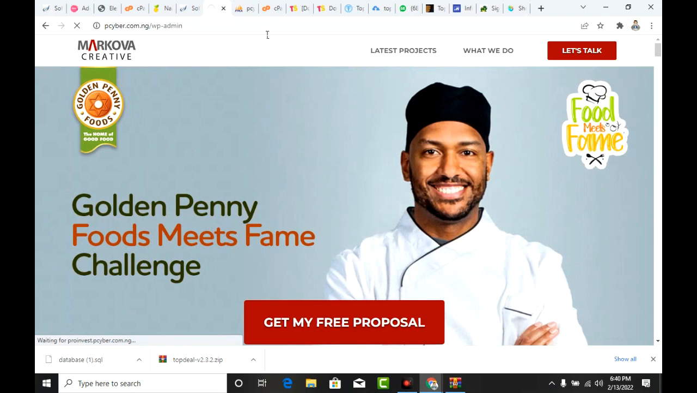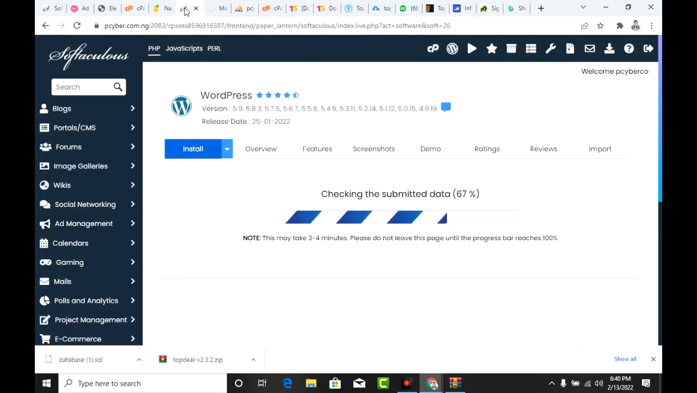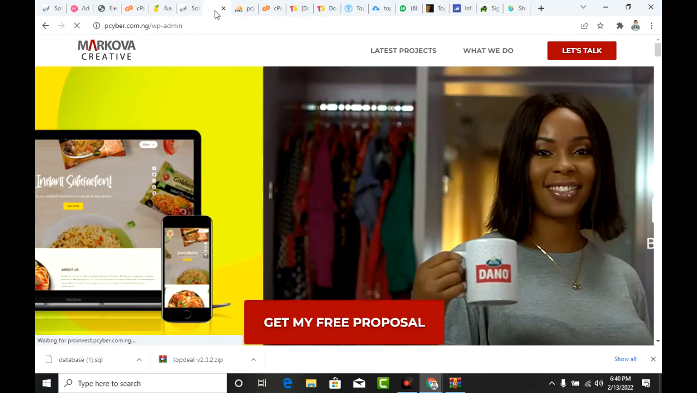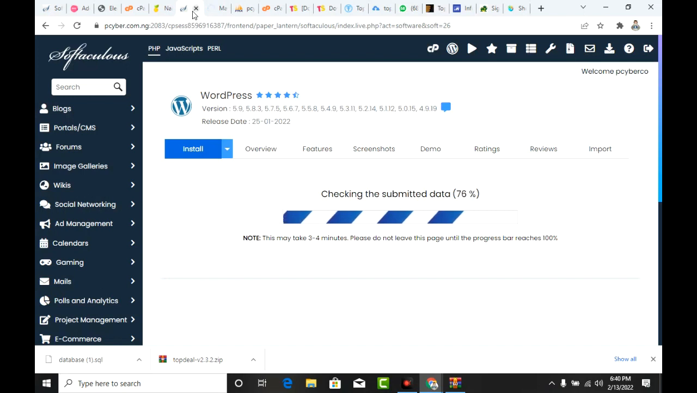It's loading, an installation is going on here. I think that is what is taking the time to load. So as soon as you click, let's wait. You wait for this to finish before migrating to another tab. Ideally you wait for it to finish before we migrate to another tab.